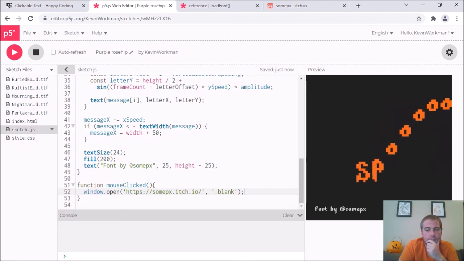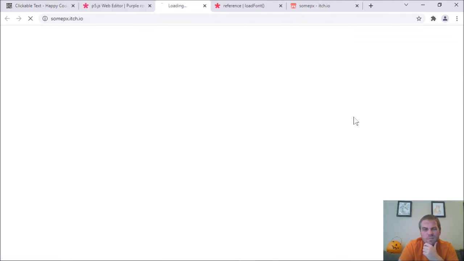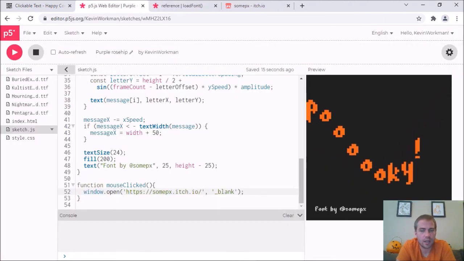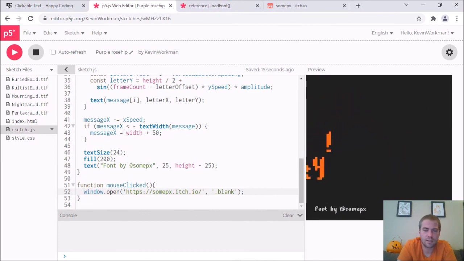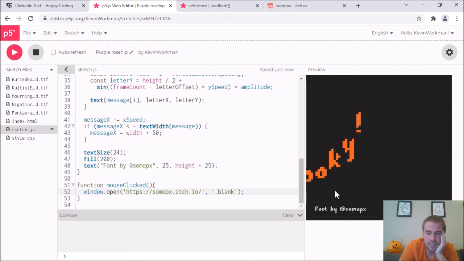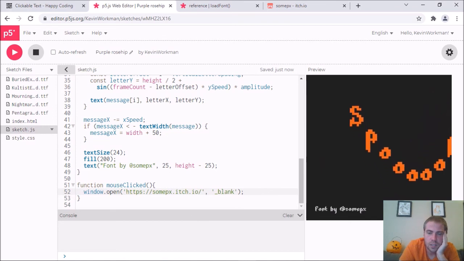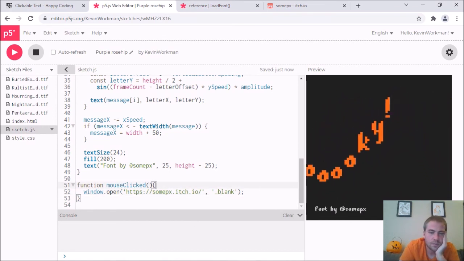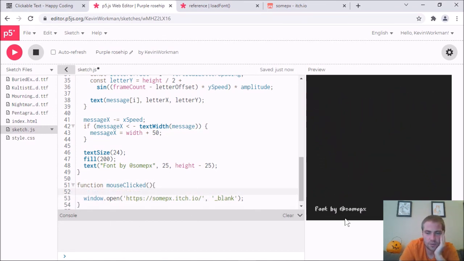Yeah. So now I'm going to click. It should open the store. Okay, and I'm doing this because I think it's really important to credit artists and other people when you use their stuff. So it might seem like I'm spending a lot of time on this, and maybe I am, but I do think it's important. I could add an if statement around this so that it only happens when you click down there, but I don't care.